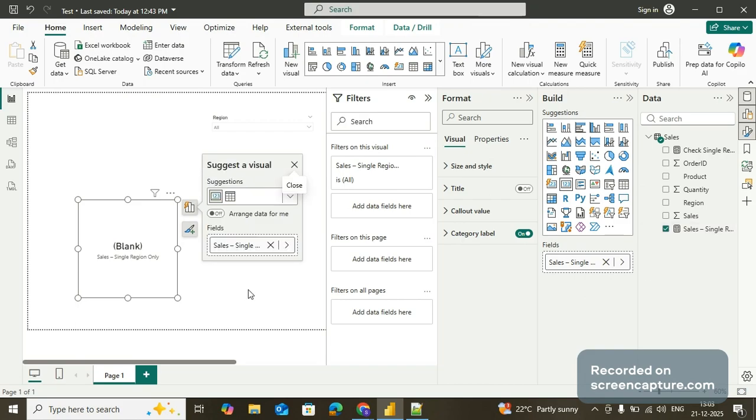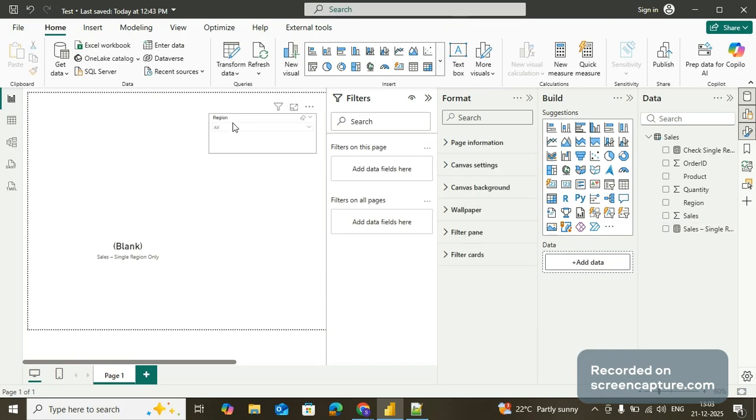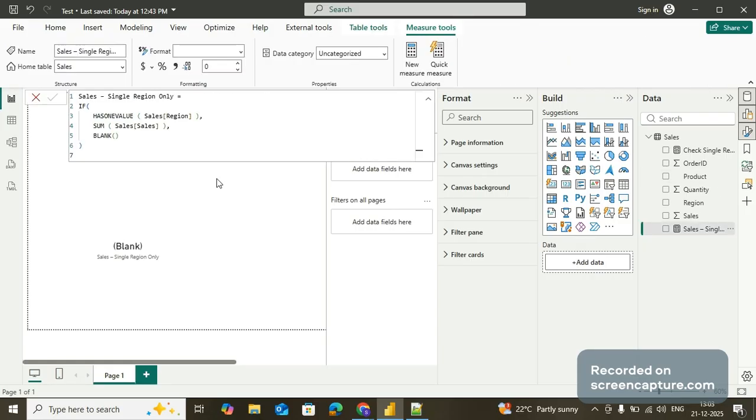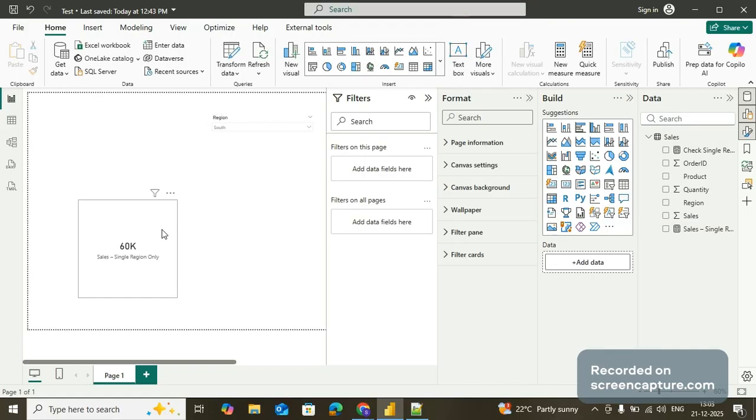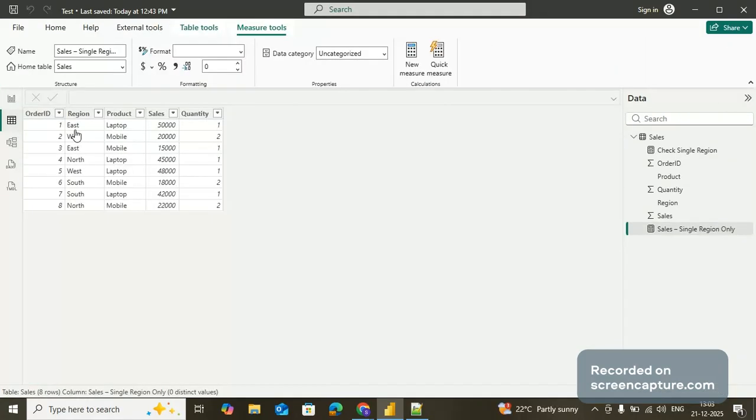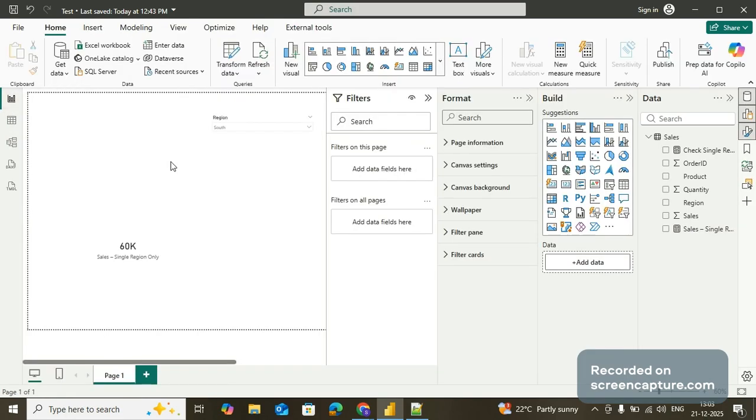Why is it showing blank as of now? Because region is not selected. Since the region slicer is not selected, that's why it is showing blank. Now whenever I select one region, let's say South, it will show the sales of South, which is 60,000. If you do the summation of all the South, it will be 60,000.